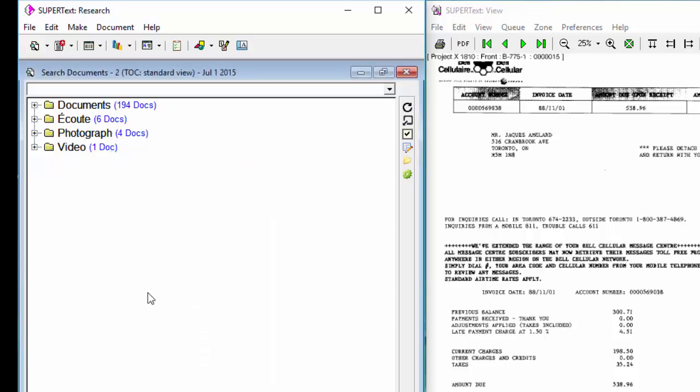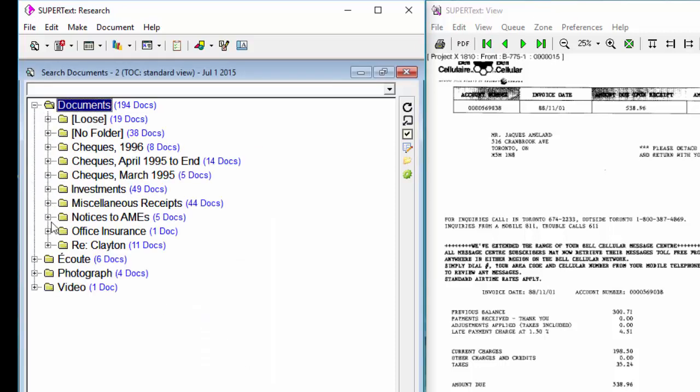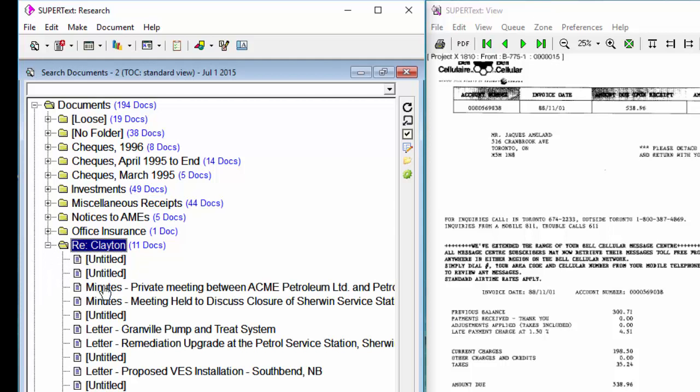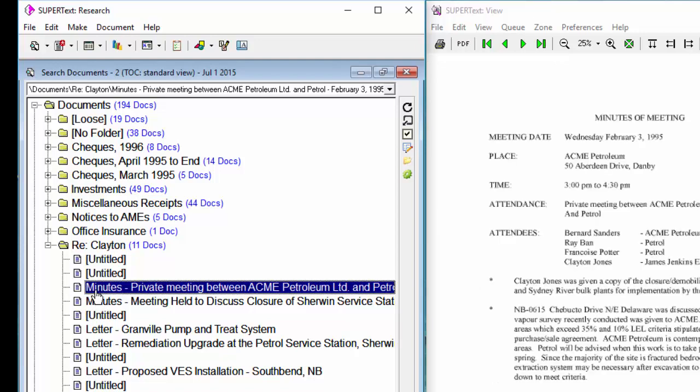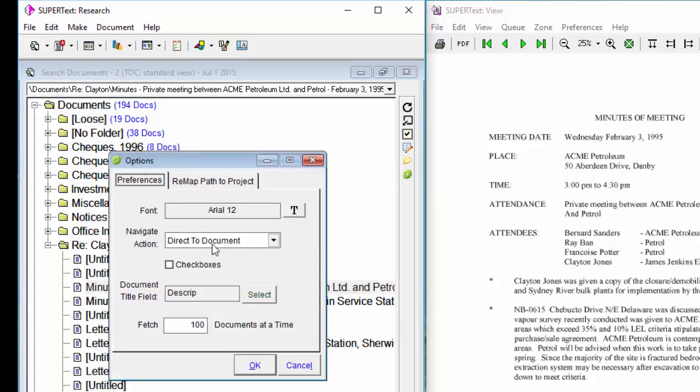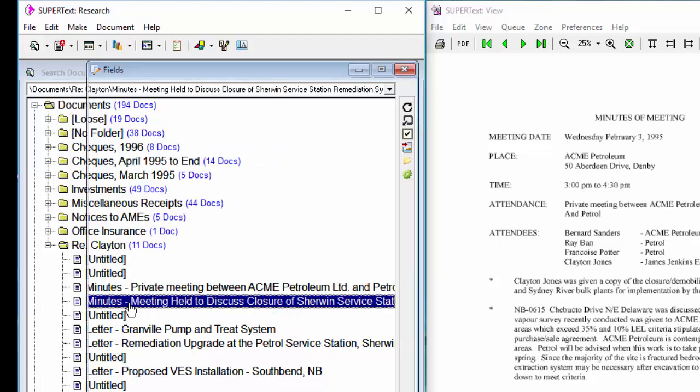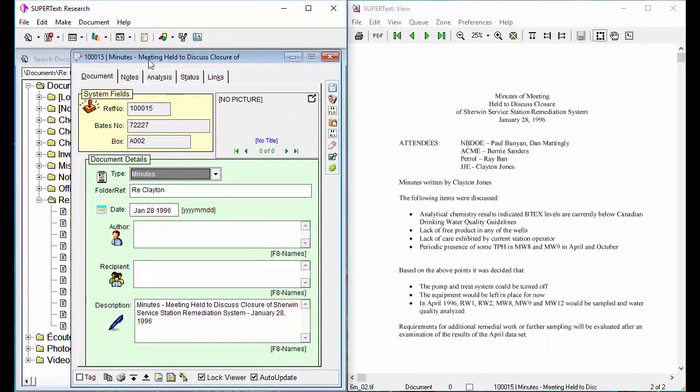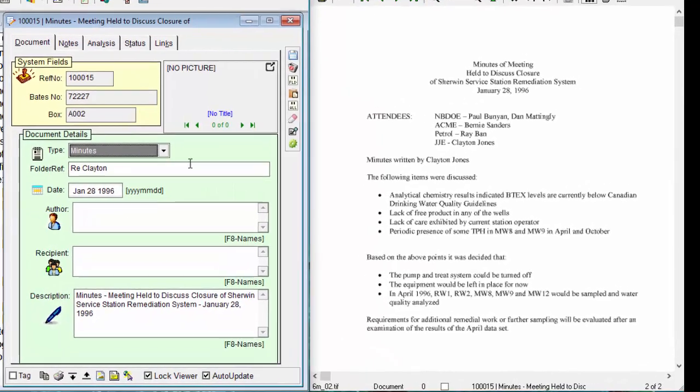Direct to document means that when I'm at the document level, so no more subfolders, and I click it, what should happen? So direct to document means it'll show the document in the view window. But I can switch that anytime I wish. I can click there and select open form. So now when I click on a record, it'll open up the form. Now if the form has a default of lock viewer, the net result will be I also get the view window. I also get the document in the view window.